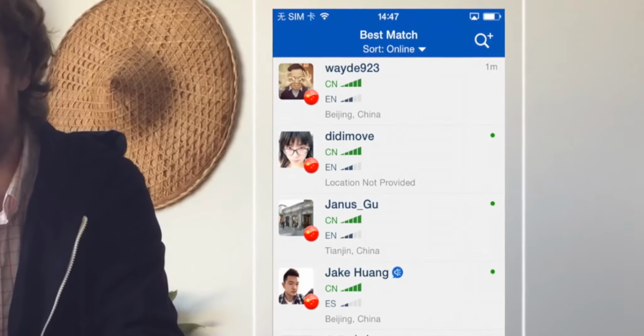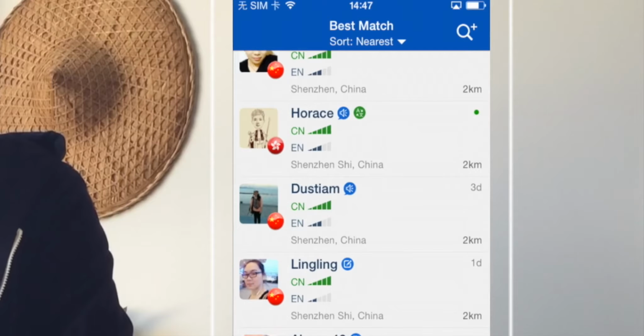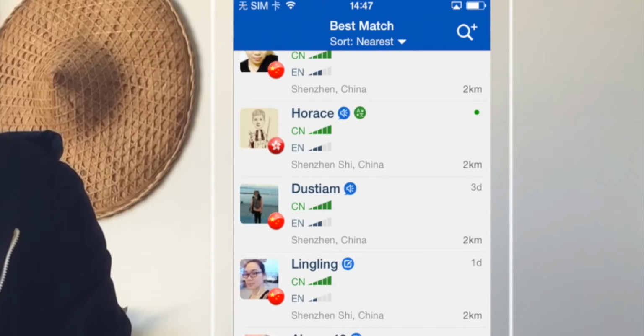Okay, so now I'm going to sort by whoever's nearest to me because maybe I want to have coffee with them or practice language face-to-face. So I'm in Shenzhen, which is right across from Hong Kong, and so all of these people are in Shenzhen, and right here this guy is online. You can see a little green tag next to his profile, so I'm going to click on him.